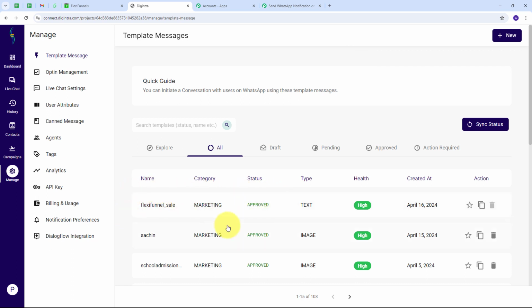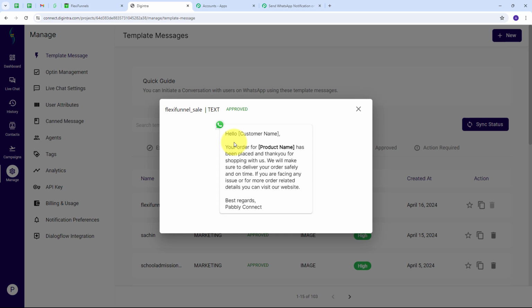So this is a template that I have created, and we are going to use this particular template. So I'm going to show you this template. And here, this is my template. In this, I have this message of, hello, your order for product name has been placed and thank you for shopping with us. We will make sure to deliver your order safely and on time. If you are facing any issue or for more order related details, you can visit our website. Best regards, Pabbly Connect. So this is going to be the template that I'm going to use.